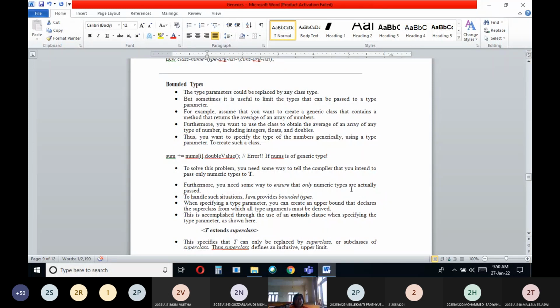The type parameters could be replaced by any class type. You can give any class type, but it is sometimes useful to limit the types that we can pass to a type parameter. As I told, if it is an average, we want only numeric types like integer, float, double or something. We don't want string or character over here. So you can restrict.